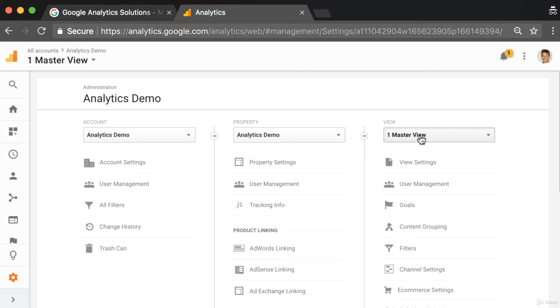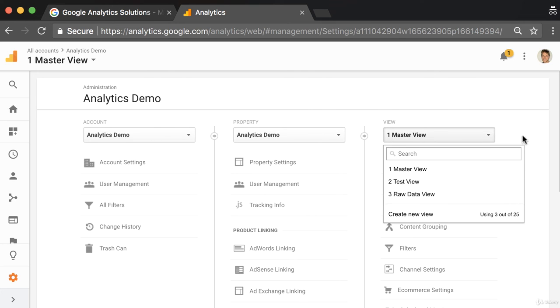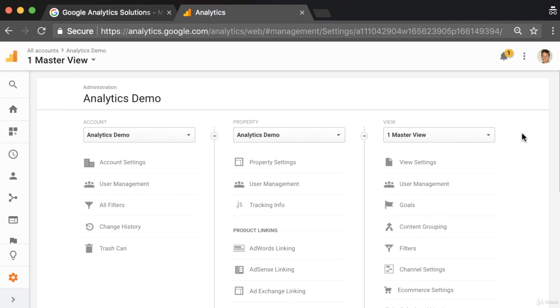And remember, a view is just a perspective. So if you get a little bit more advanced, you can set up views to show the data that's only relevant, say, to a PPC manager or management in a company. But for setup purposes, you really want to use the view just to make sure that you have that raw data backup. So that's how you create a view.